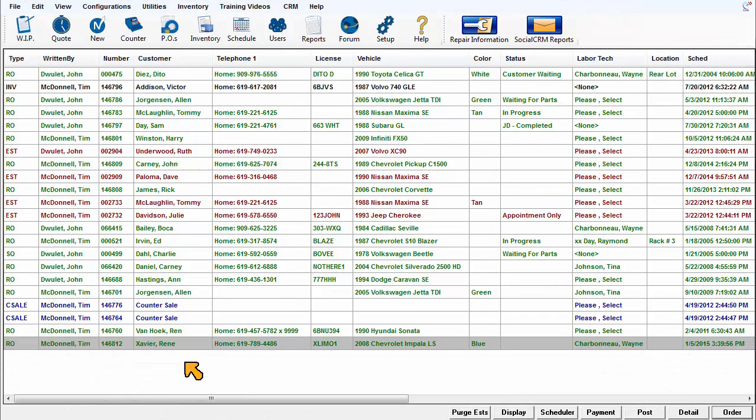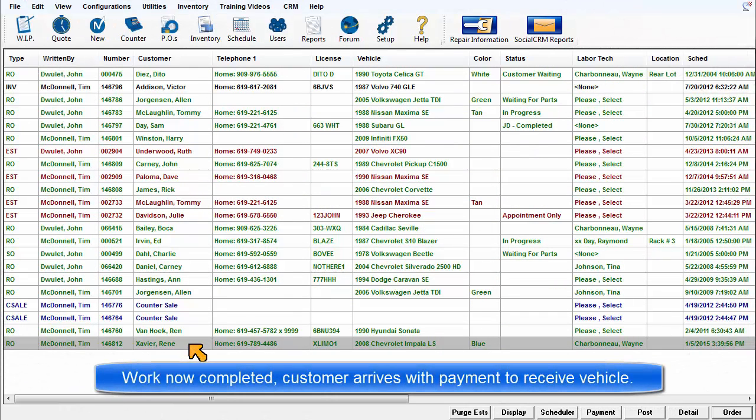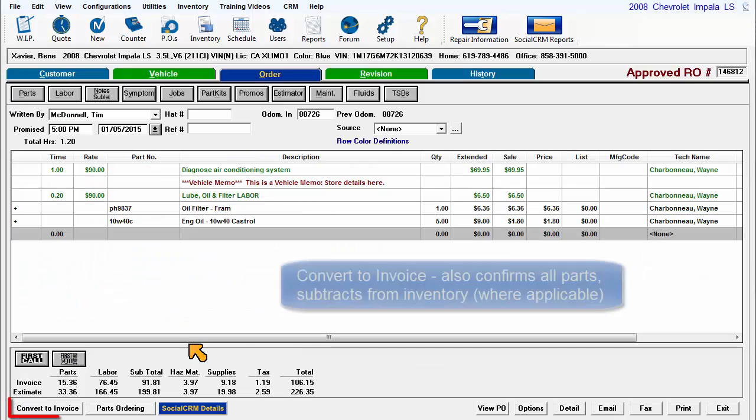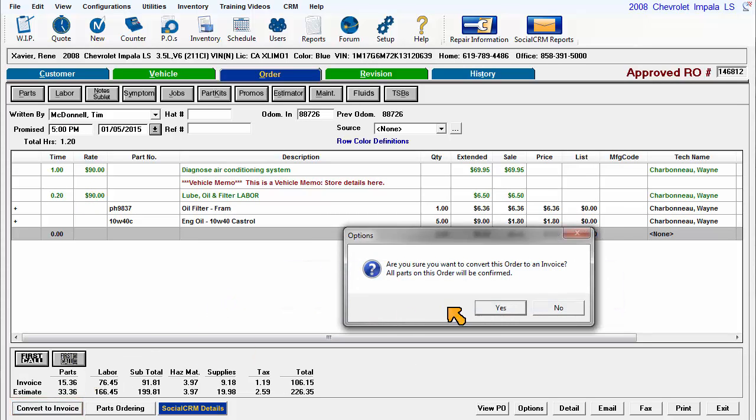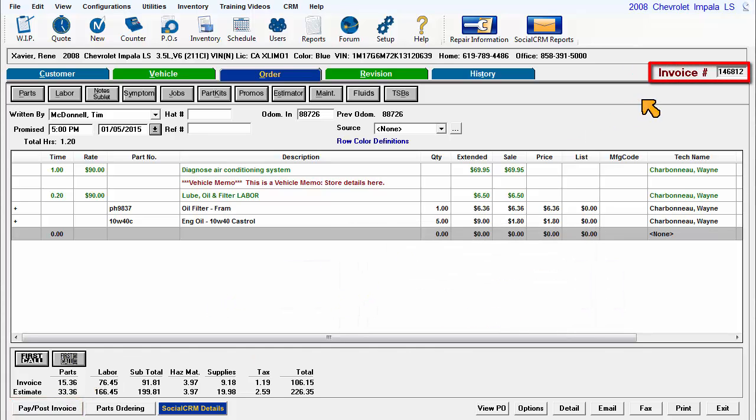The technician completed the work about half an hour ago. The customer is here to pay for our services and pick up the vehicle. The order is open from the work in progress screen, and Convert to Invoice is selected. Yes is clicked. It changes to read Invoice. The next step is to process a payment for the work.